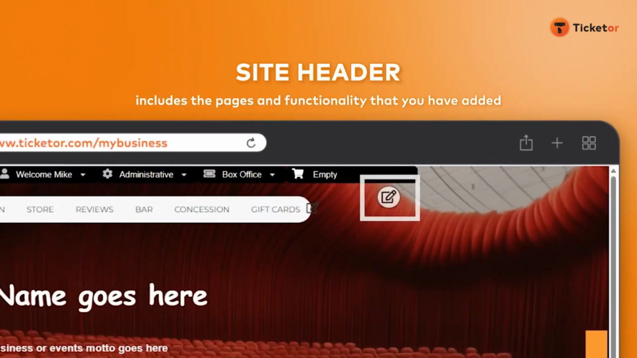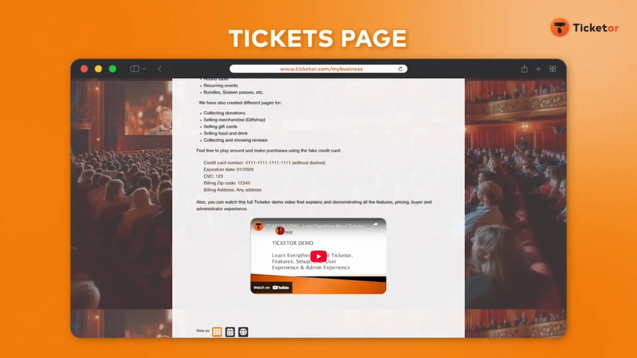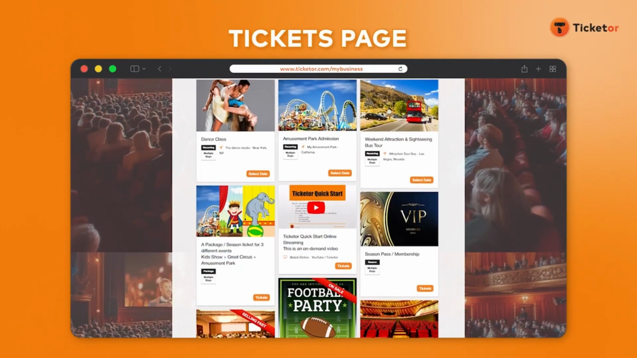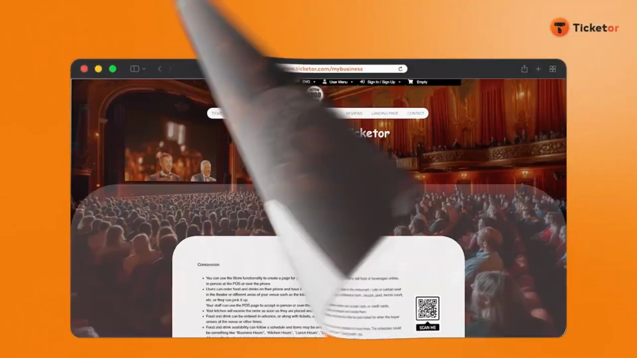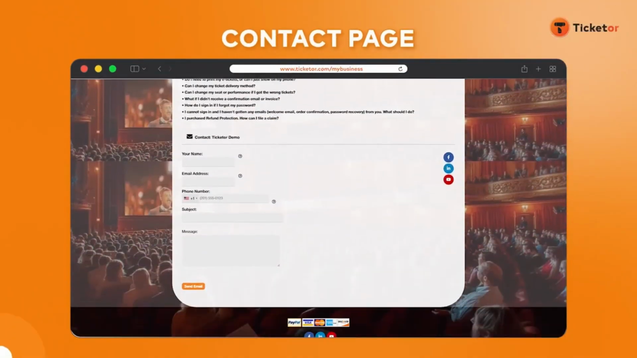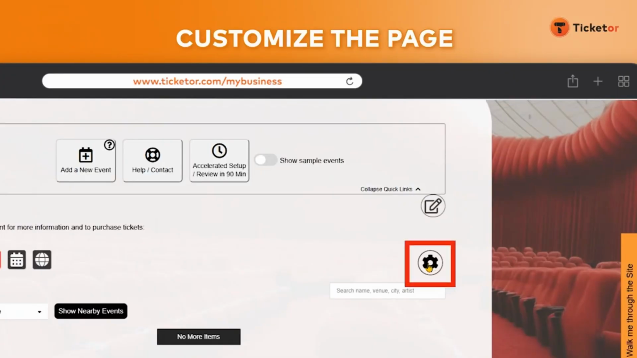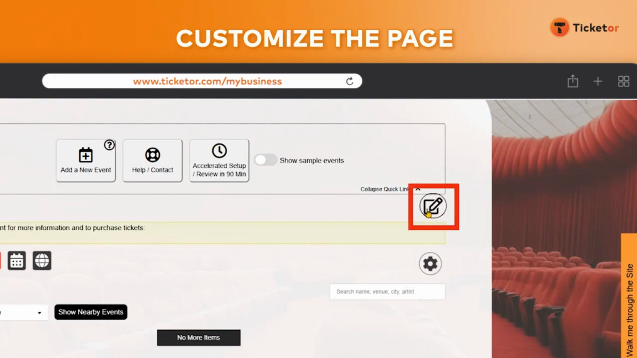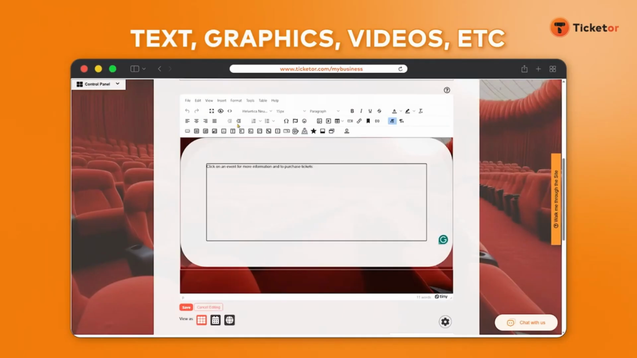Click on this link to manage the nav and pages. You have a tickets page. That is where all your events are going to be listed. I also added a donation page, a store page, a bar page, a concession page, a reviews page, and a contact us page. On each page, you can click on the gear icon to customize the page and set it up. Wherever you see this pencil icon, that is where you can add custom content, including text, graphics, videos, etc., using a Word-like application.